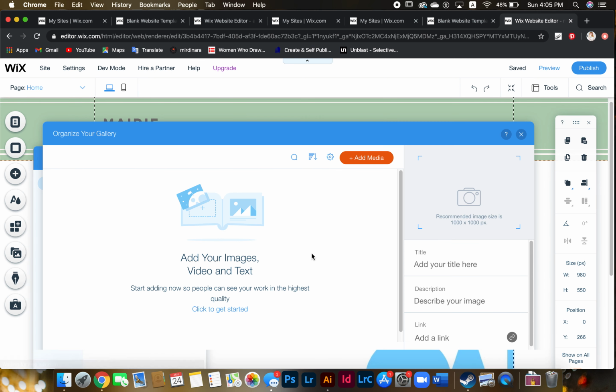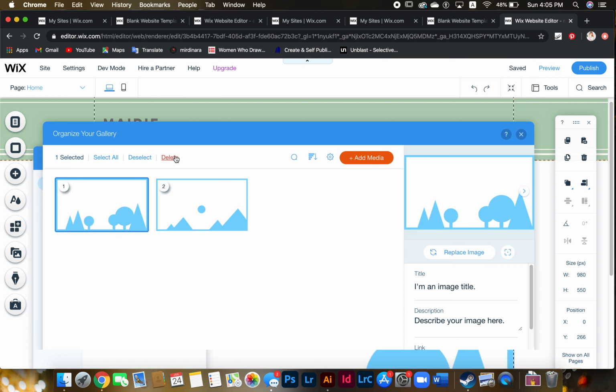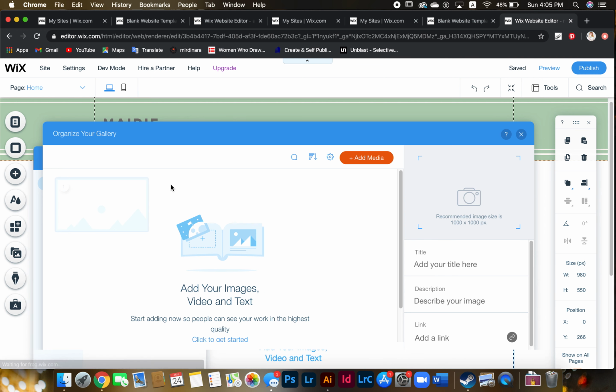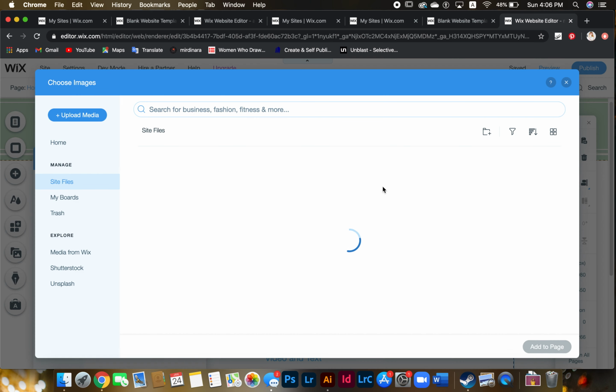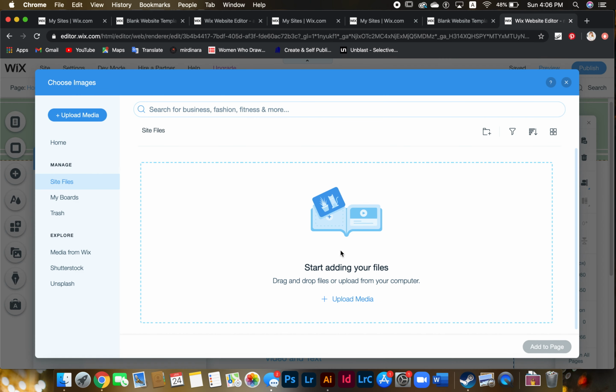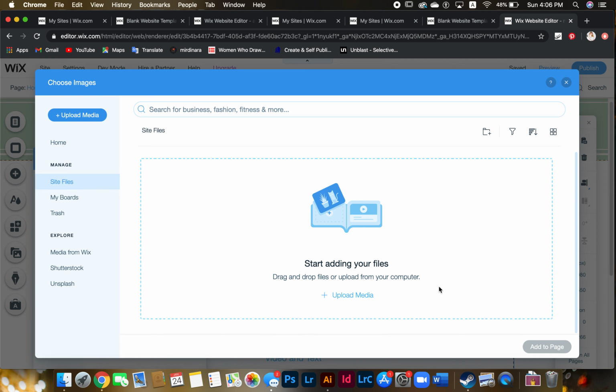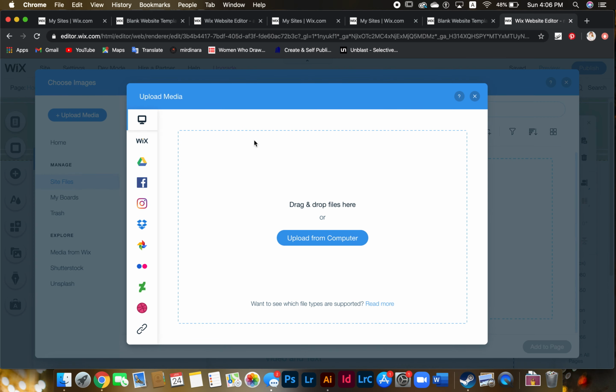Go over here to Media Manager again, and you'll want to delete these two that are already selected because those aren't the photographs you want on your website. Once those are deleted, you just go over here to Add Media and click Image. As you can see, I have no files uploaded, so I will click here to Upload Media, and I will be uploading something off of my computer. So I will click over here. You have a variety of options though to upload from other websites you might already have.